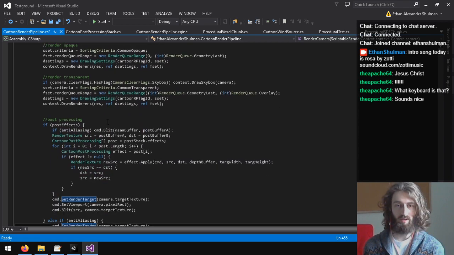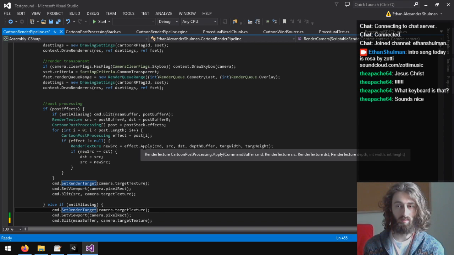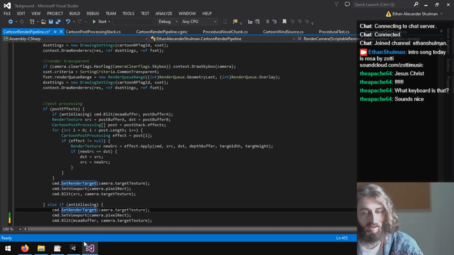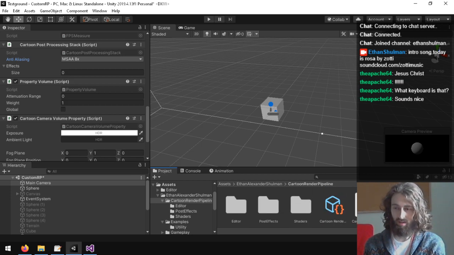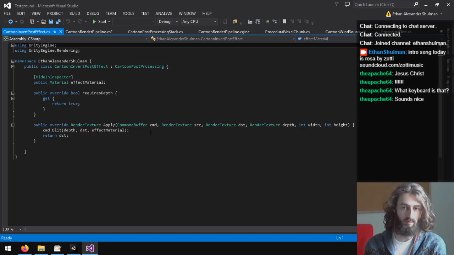So if, oh man, if set viewport doesn't work, that's actually really bad, because I rely on that in so many places to be able to render to the correct parts of the screen. And having to do that with Blit would be annoying as hell.